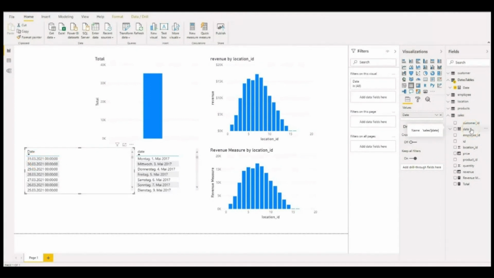So just keep in mind that we can have different tables with different date columns, and Power BI will now, with this auto calendar function, look into all of these columns.